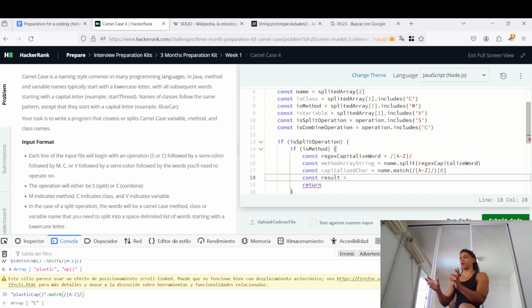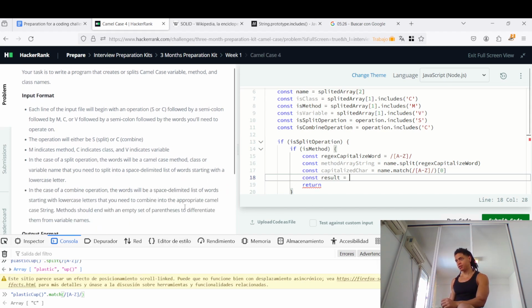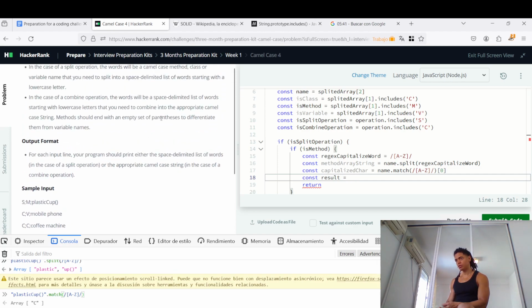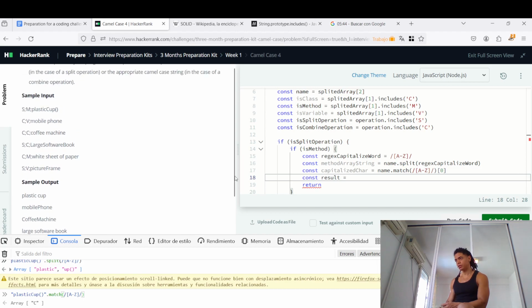So like this, we get the result, okay. And here is where we're going to combine this. Because if this is a split operation and it is a method, we want to split that, we wanted to output that separately, as a string, right? Or as an array. I think this is a string. As a string, like using template interpolation here, where you're gonna get the method array, which you're gonna have is the first position.